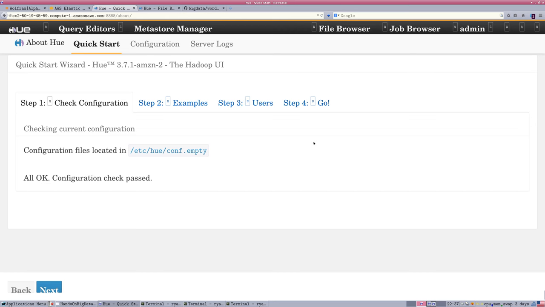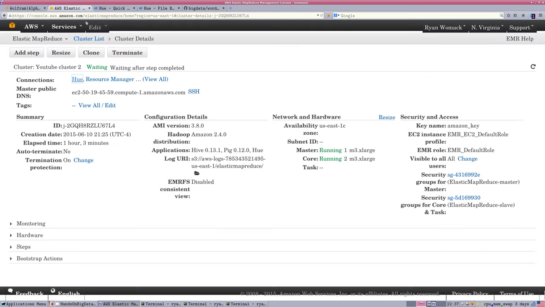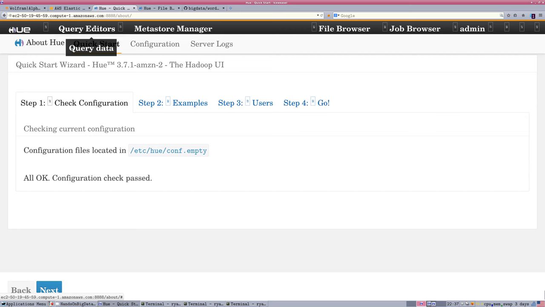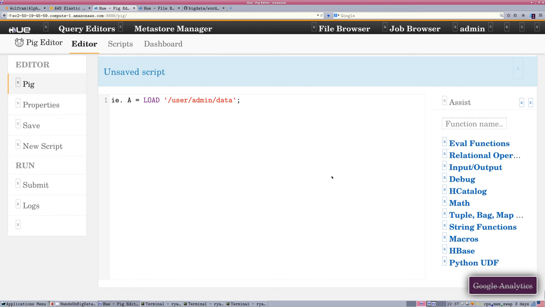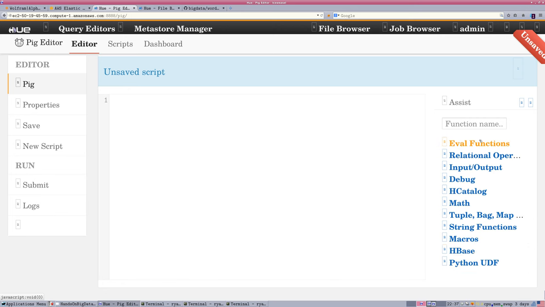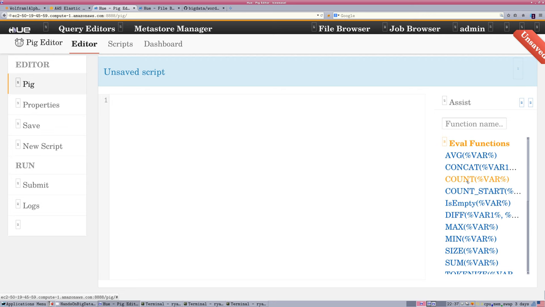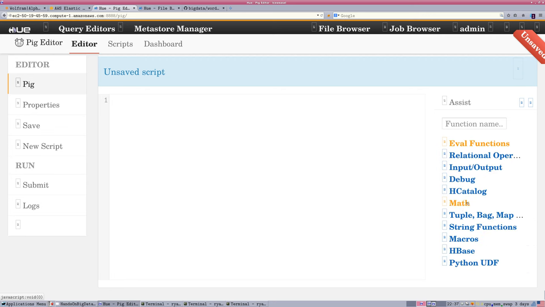All right, so we're going to go into the Hue environment. Once again, if you're in the EMR console, you just click on Hue and you'll get there. And I'm going to go to Query Editors, and I'll go to Pig. And I have a simple but functional environment here to write commands. So I can start typing commands in the center area. I have some help on the right-hand side that will remind me of some of the functions I can tap into. We'll be using the count function in just a second. So a little reference to things that can be accessed.